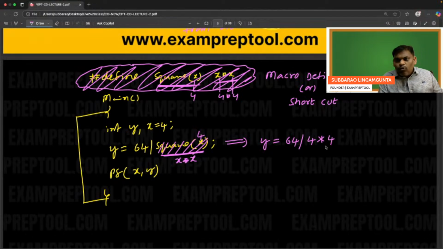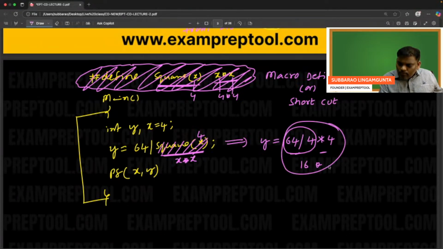Now, I think now the priority concept will come, because whenever running is going on, the processor will come into the picture. So he will run the program. So see the program. I think everyone knows multiplication and division both are the same priority. Associativity is left to right. So the left one should be done. 64 by 4 is 16. Afterwards 16 into 4. So again 64. So y is 64. X is 4 only, no change.